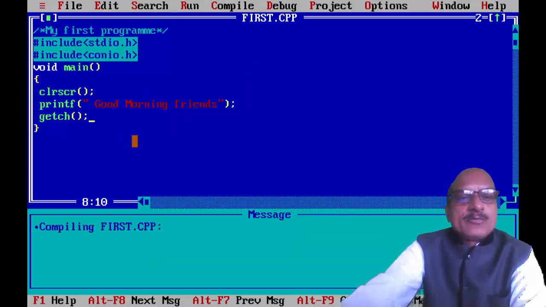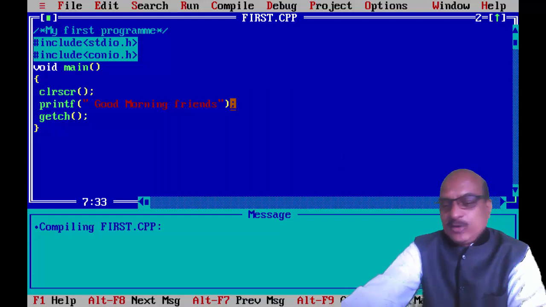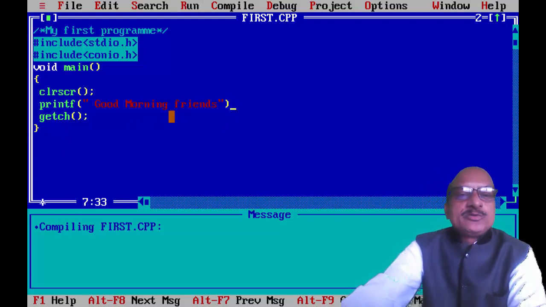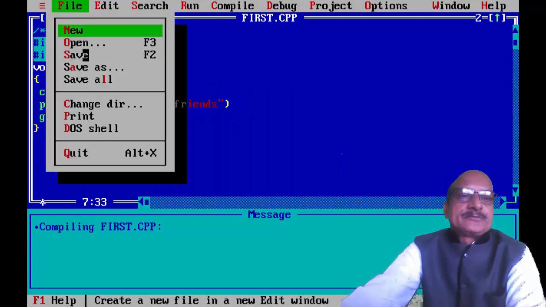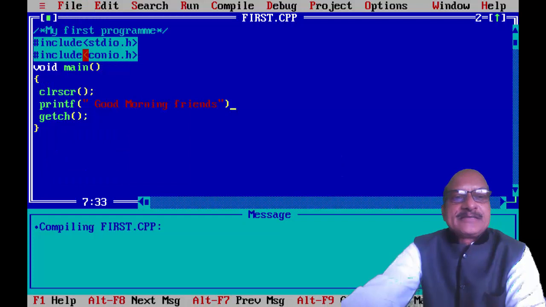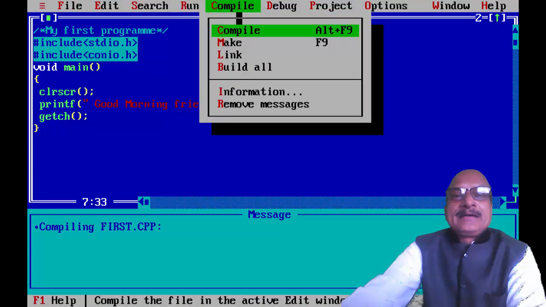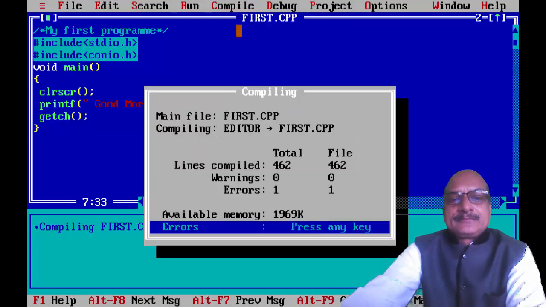Now let us make one mistake here. I remove this semicolon and see what happens. Now every time you make any change, the file must be saved, so that the change will be saved on the hard disk. Now again I go to the compiler, compile and see. See, there is one error.